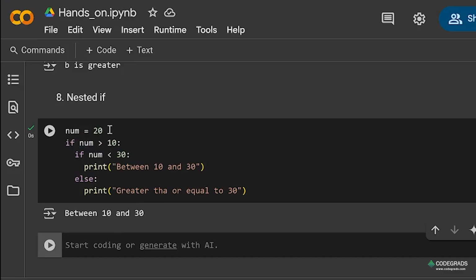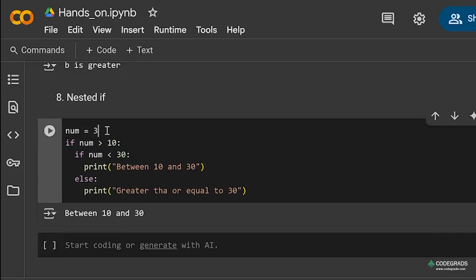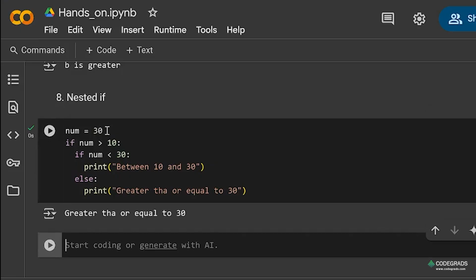If the number was, suppose, 30, then what would happen? Both conditions would not be satisfied, and the else condition would be executed. That is greater than or equal to 30. So, this is nested if. Now, we'll see the next one.